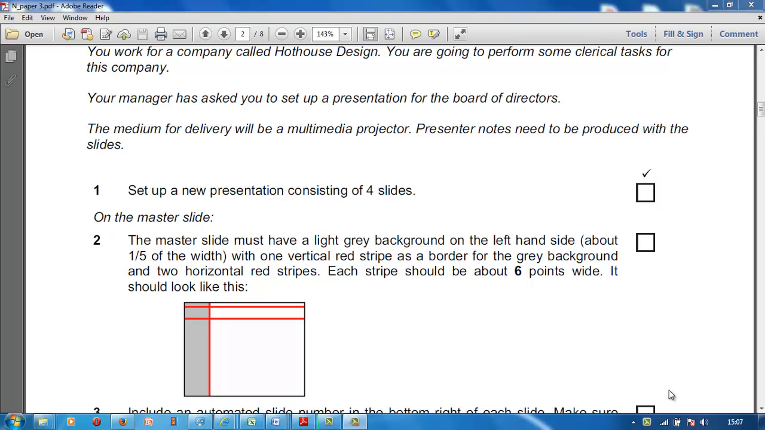You work for a company called Hot House Design. We're doing presentations. You're going to perform some clerical tasks for the company. Your manager has asked you to set up a presentation, PowerPoint, for the board of directors. The medium for delivery will be a multimedia projector. That's all, chaps. You don't have to know anything about that.